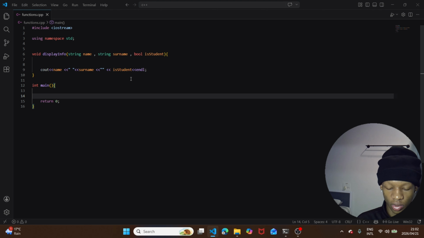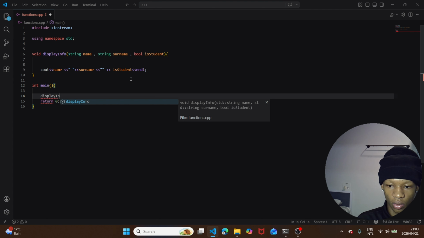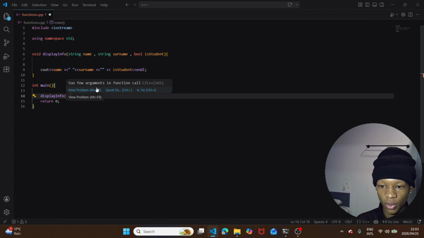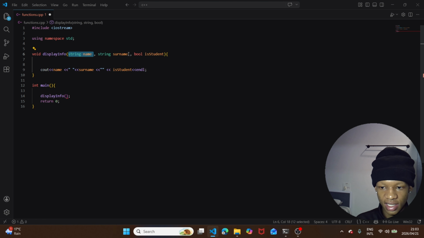So what I like about Visual Studio Code, but I think this is something that we need to also know, is that we don't need Visual Studio Code to tell us. So we can see that red squiggle. It's basically highlighting, it's saying too few arguments in a function call. Essentially, we're calling this function and we're not passing in enough parameters. Even in this case, we're not passing anything whatsoever. So it's expecting a string, a string, and a boolean. So we need to pass in that information.